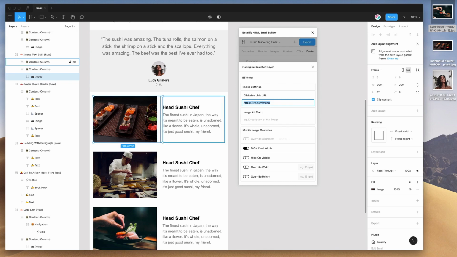And the other cool thing for images is you can add alt text. So alt text is what shows up in your email client when the image hasn't quite loaded yet. So you can add a description of the image just in case it doesn't load for some reason. So in this case, you can just add, a photo of some sushi, and that's what that looks like.